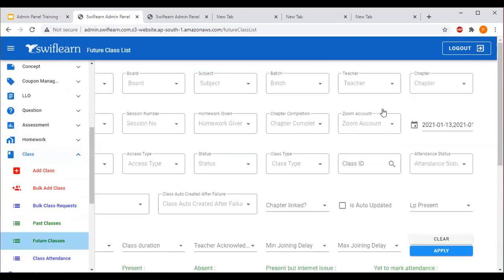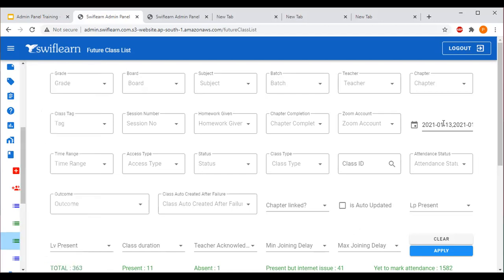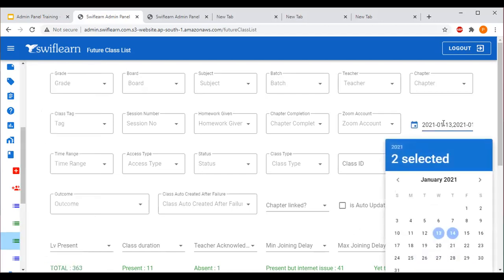Now the teacher has to select the date range. Here the teacher has to click a single time and this page will open. Now this calendar will open. So here the teacher has to select today's date only. Why? Because we are creating the class only for the same day. While selecting any single date, the teacher has to click two times. Why? One is for the date range start, one is for the date range end.